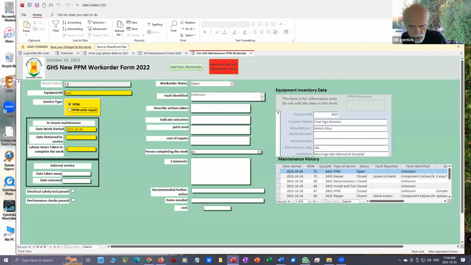The work order number is 72, the type, and this is the current work order showing in the history. The previous work order, which we just did, was a repair. It's now showing that as closed, right? Because we finished that work by replacing the fuse. Okay, but now we're doing a PPM on this device. Again, you could change this to PPM with repair, but let's just do it as a straight PPM.